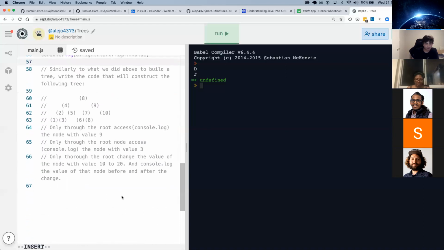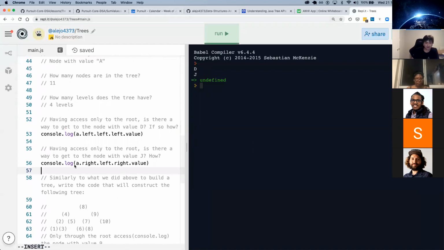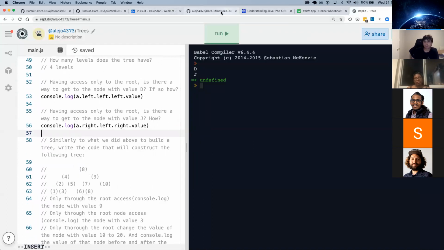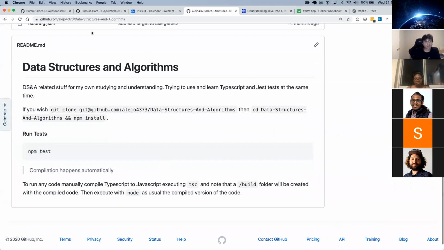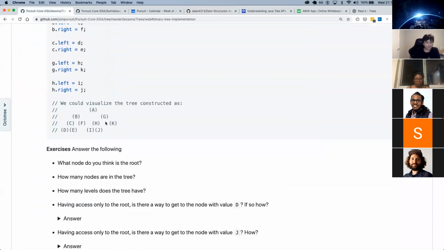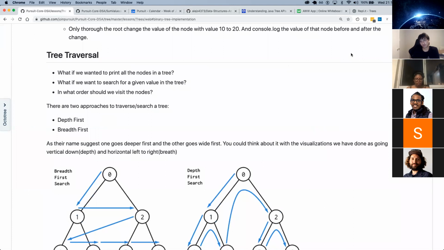Okay, so let's go on. I think the next thing then should be the tree traversal algorithm. So let's take a look here.